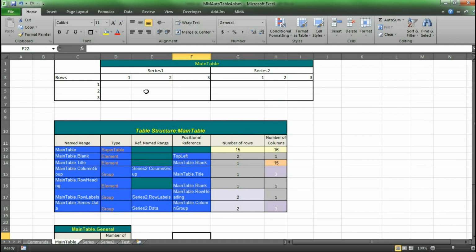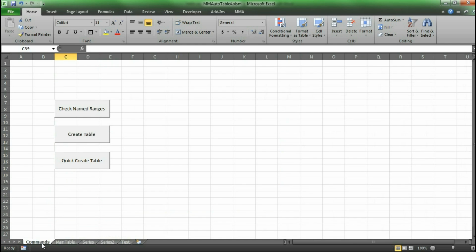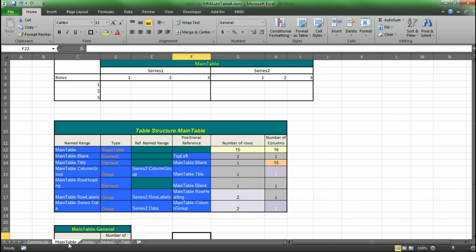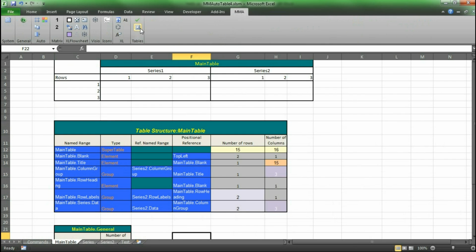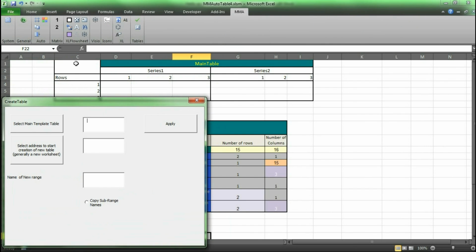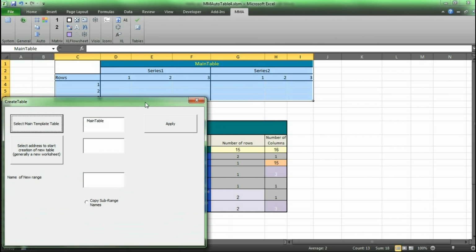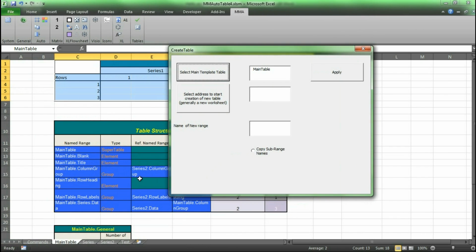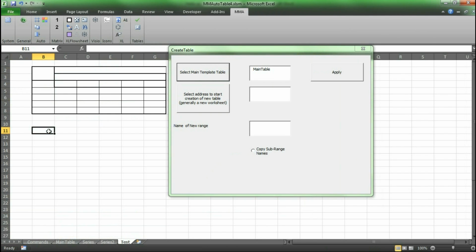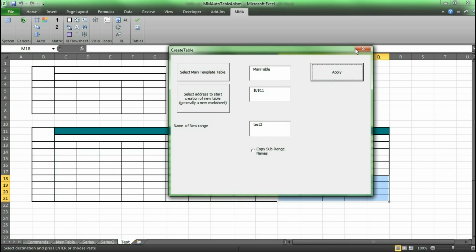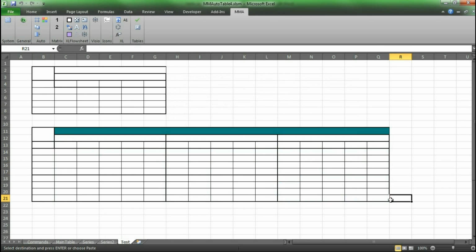Another way to create the table is through the commands worksheet. However, it's just as easy using the ribbon as we did before. So we press Create Table, and again we select the main template table, which is main table. Then in the test worksheet, we select a new location for the table to be created. We'll call it Test 2, then Apply. Now the table has a cell style for the title, and additional rows and columns for the data series.